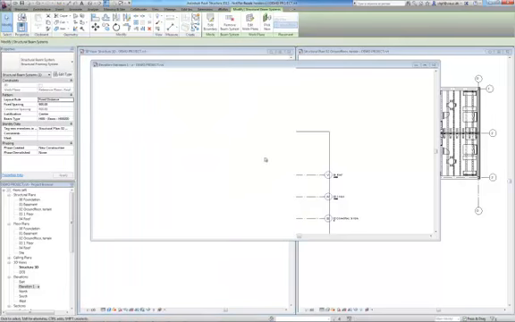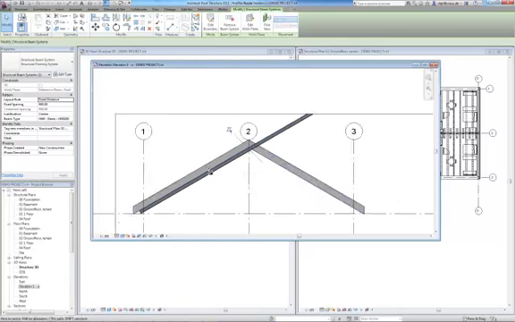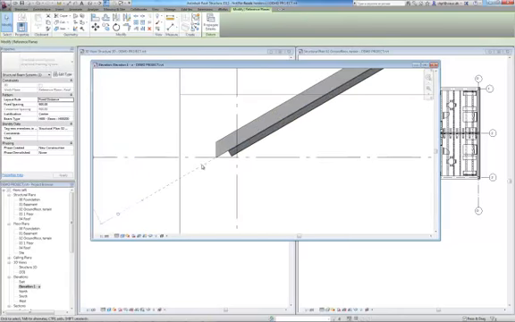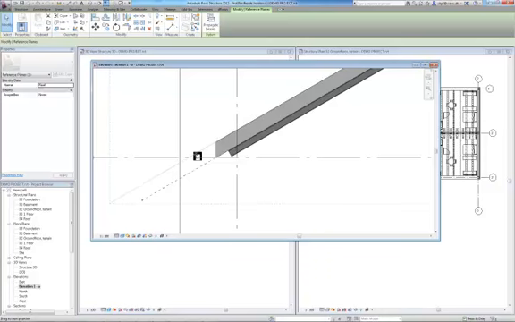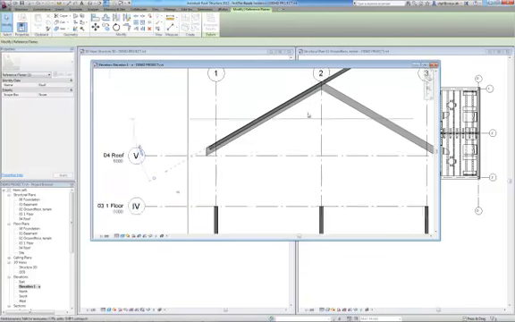You can then also, with your reference plane, move it up and down to align with different areas in, for example, your roof here.